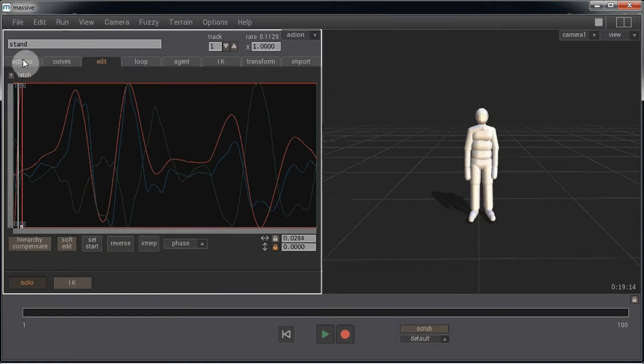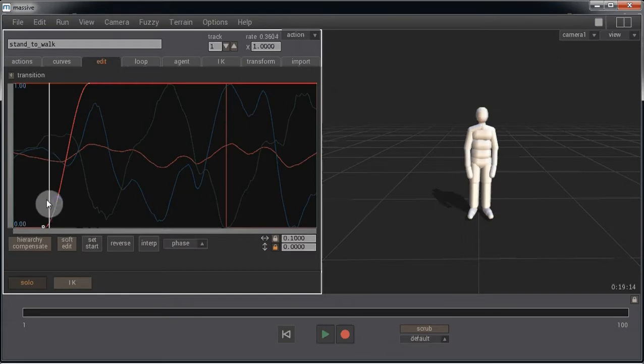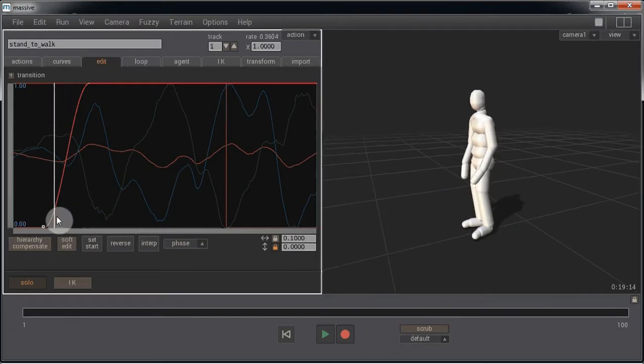Right, so let's do stand to walk. Now this is going to be a little bit trickier. We're going to have the transition begin just as the agent is about to set off on his walk, because we don't really want it to start with having all of this standing around before he goes. We want it to transition right into the action. So if we see where he's just about to lean forward, about there.